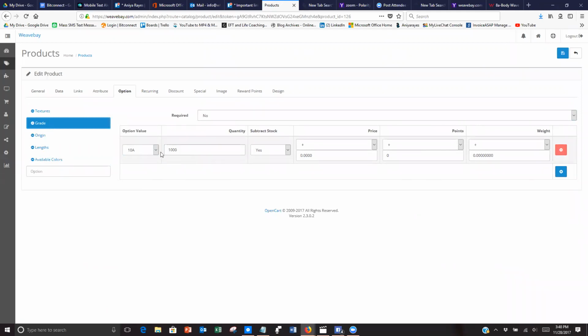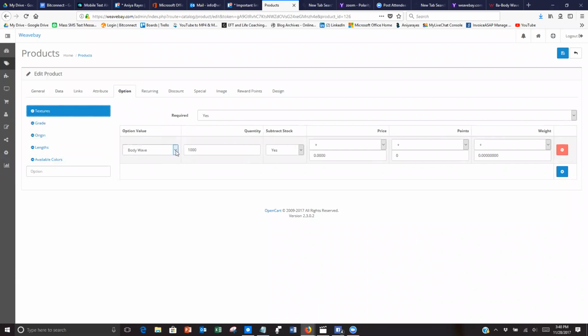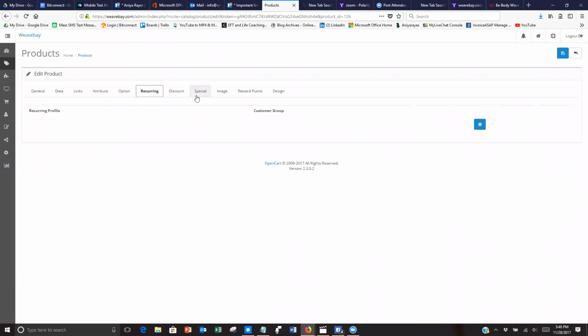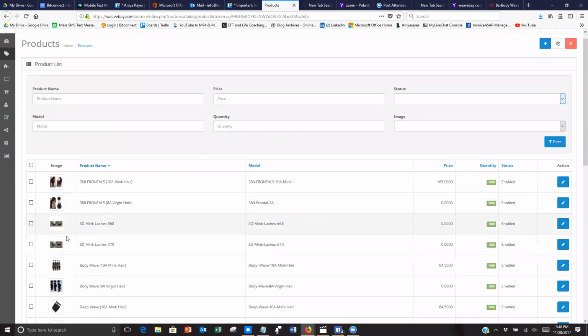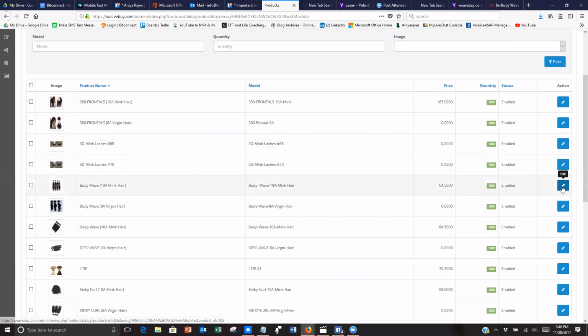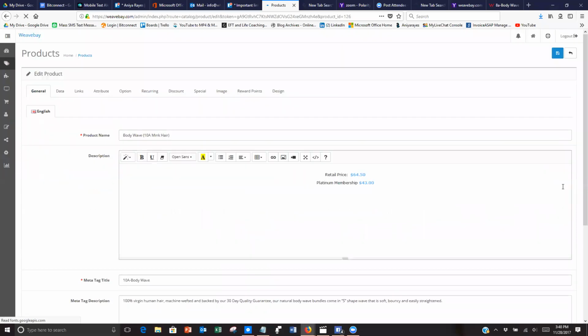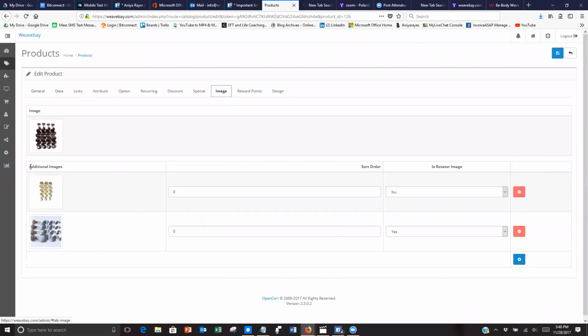But again, with all the options, make sure you have a quantity. And the texture, since this is a body wave product, there's only body wave, but here you can see the options for the other products. Recurring, if it's a recurring profile. The image, that's the image that you have when you go to your products. See right here? So you can also change your image if you want. You just click on it and you can either ditch it or you can upload a new one.